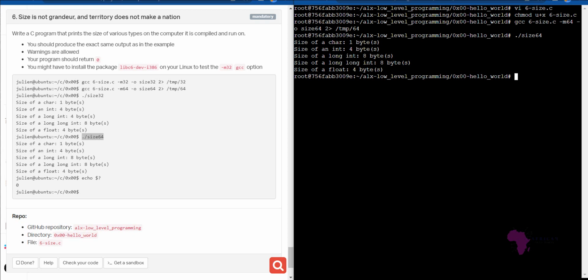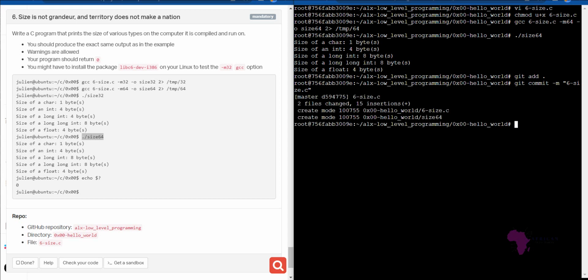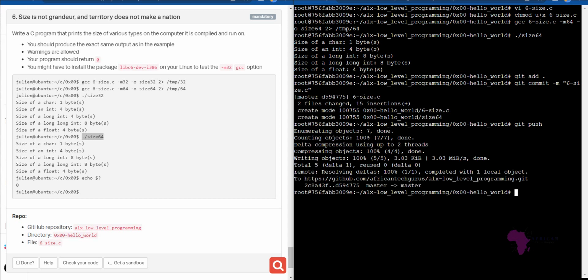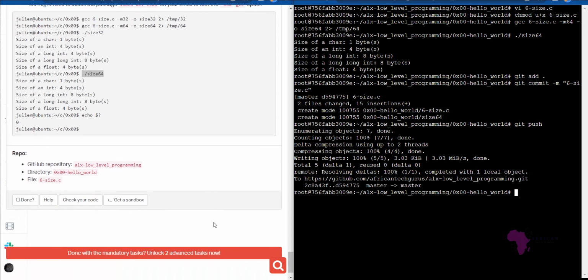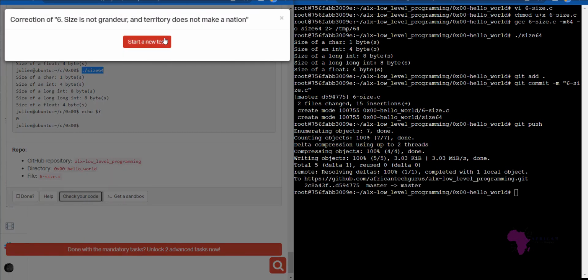So now we can add it, we can commit it, and I will save it with the name of the file, which is .size. And then after that, I will push it. Now that that has been successful, let us go and run our checker. If there's any error, we will correct it. If not, we will do the advanced tasks.